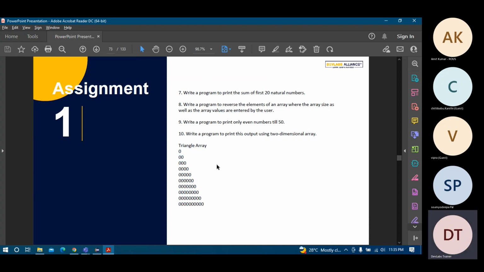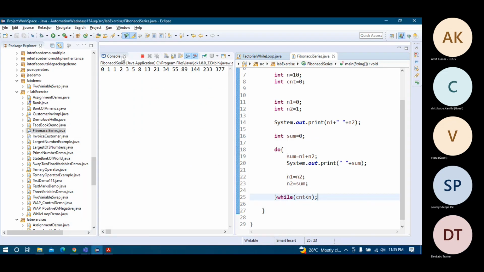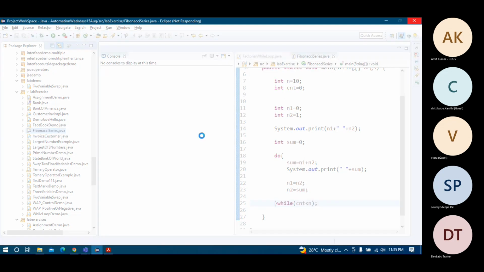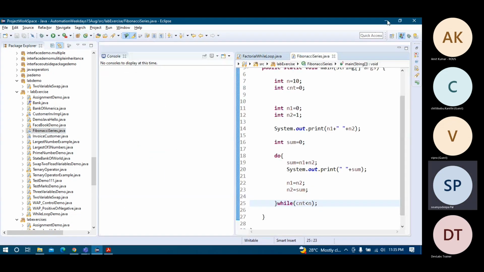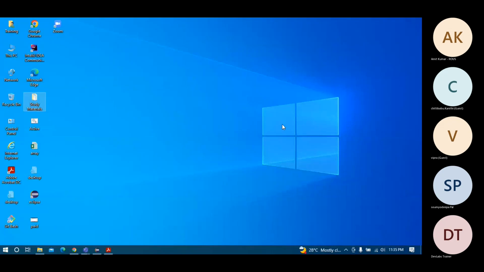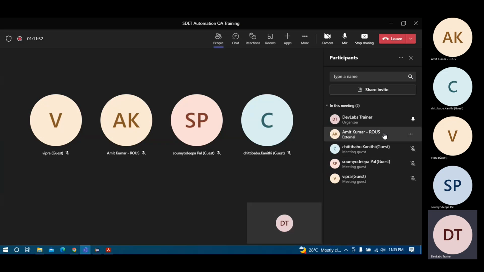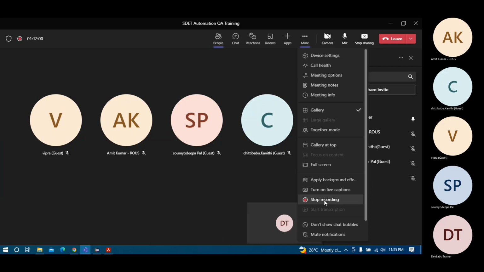Okay. Yeah. Anyone has any doubt, then they can discuss. Yes. No doubt, Rajiv. It's pretty clear for me. Yes. Then I'm coming to Amit, Chittibabu, Soumyadeepa, Vipra. Okay. Then I'm stopping the recording. Sure, sir.